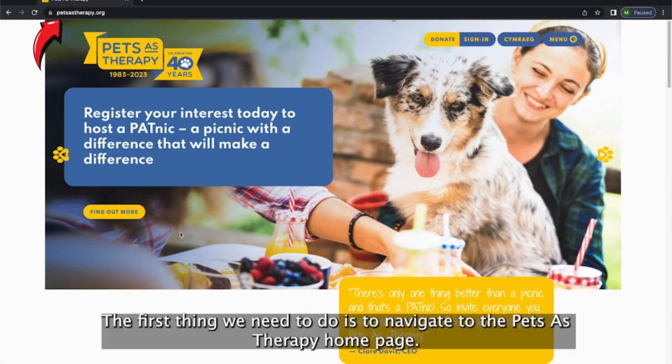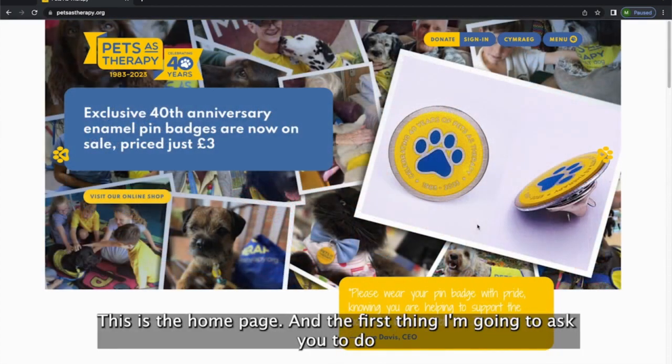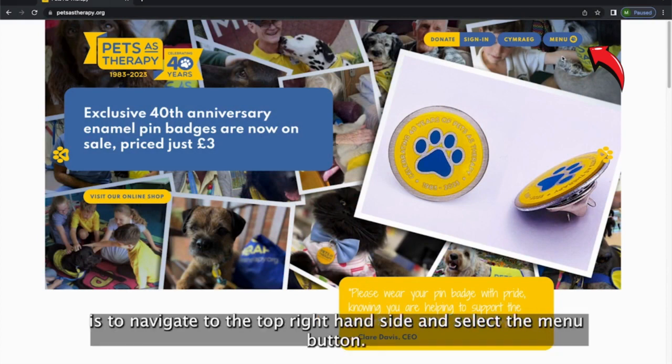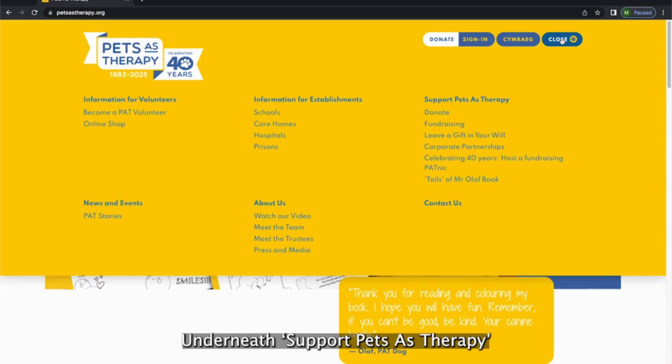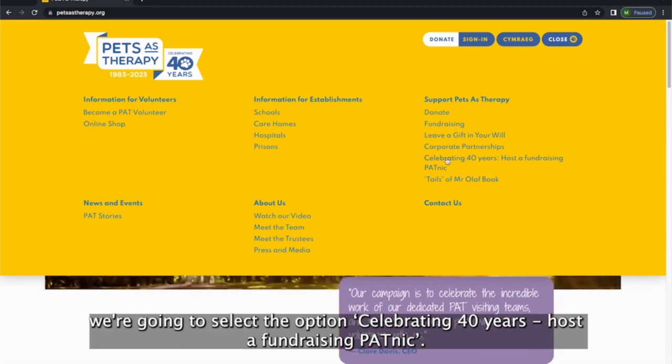The first thing we need to do is to navigate to the Pets as Therapy homepage. This is the homepage, and the first thing I'm going to ask you to do is to navigate to the top right hand side and select the menu button. Underneath Support Pets as Therapy, we're going to select the option Celebrating 40 Years, Host a Fundraising PATnic.